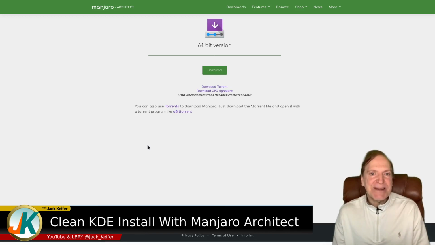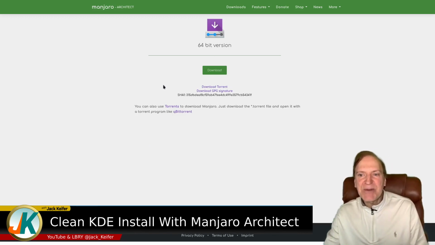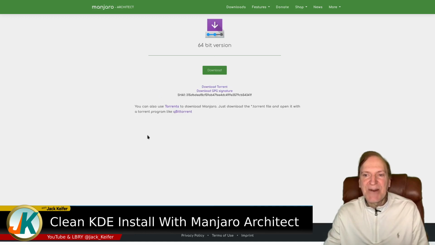And right now I'm out at the Manjaro Architect download page, and so here we have our 64-bit version, and I'm going to go ahead and download this and check it out. So I'm going to hit download, and this is the actual Architect ISO.